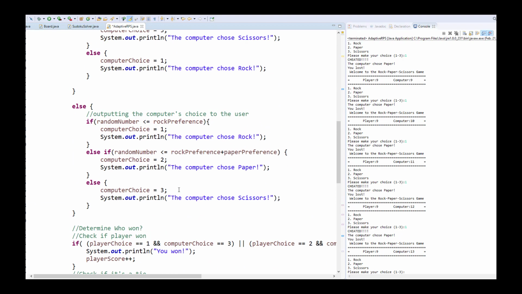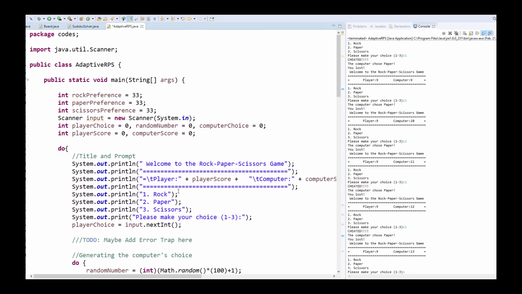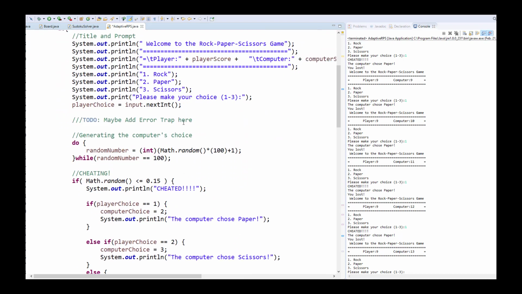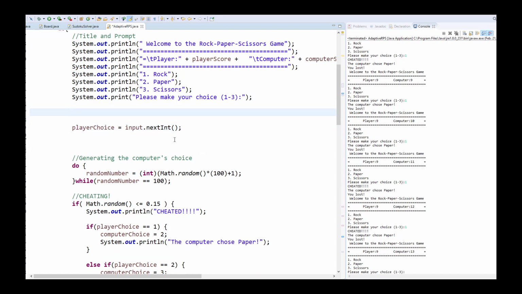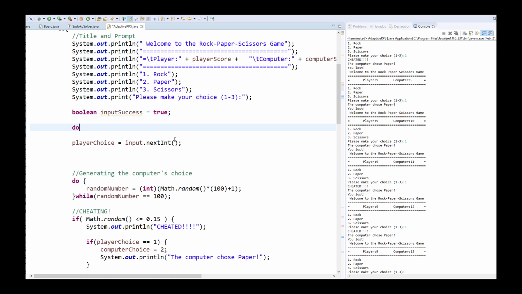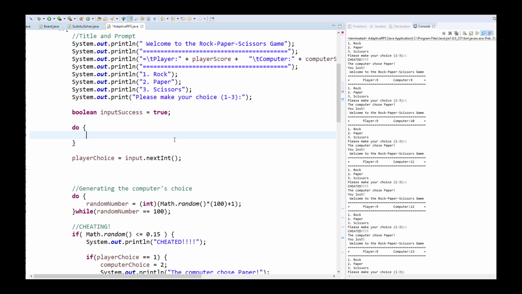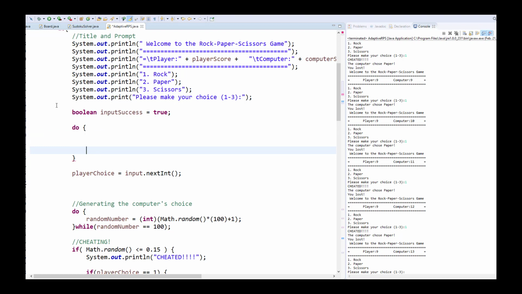All right. Okay, last thing, because we have a little bit of time, is this add error trap here. So what we're going to do is we are going to say Boolean input success is equal to true. Okay, we'll say do. Okay, set input. I might as well go over this for those of you guys that don't understand this.